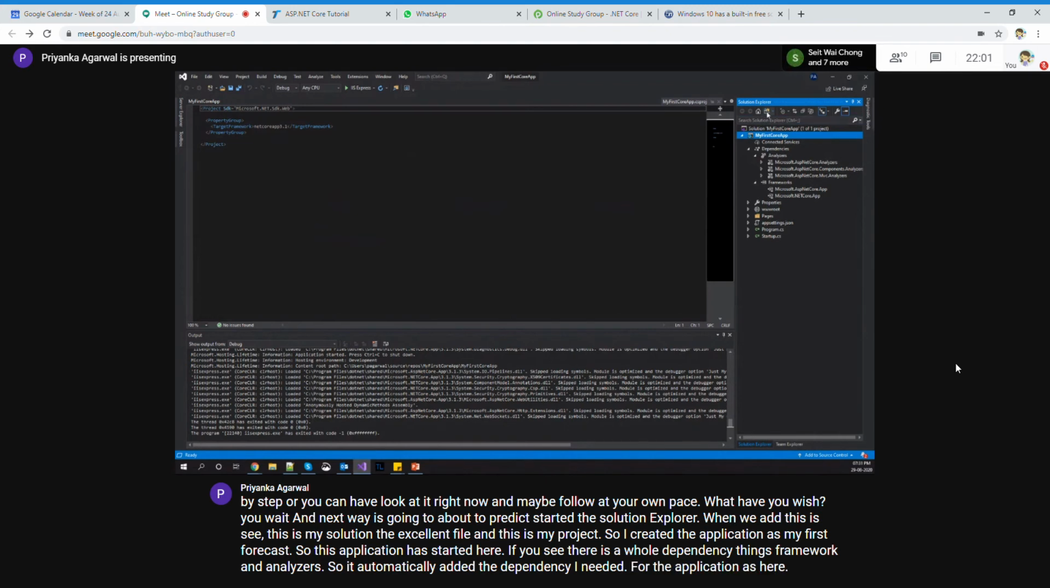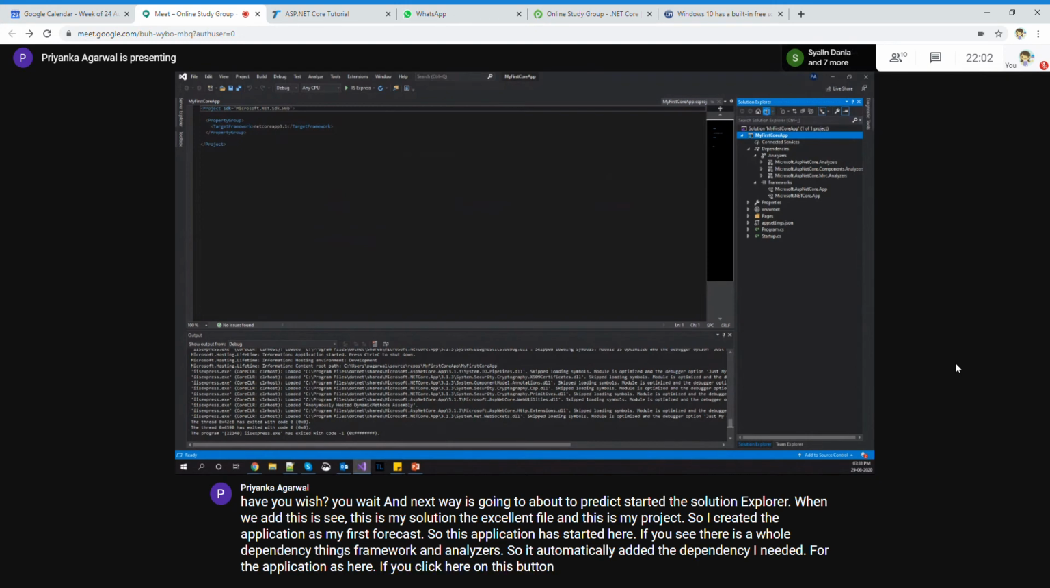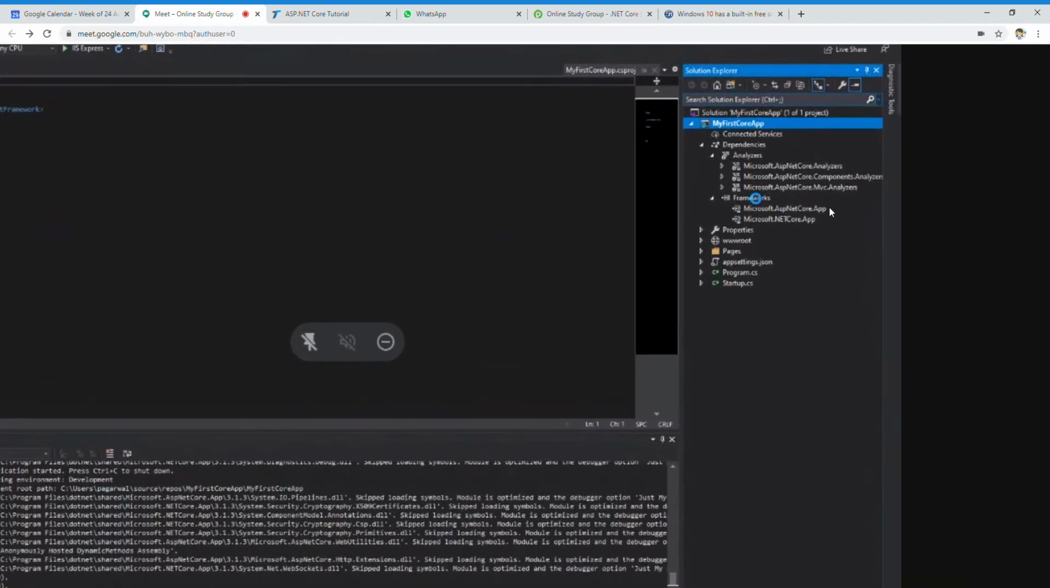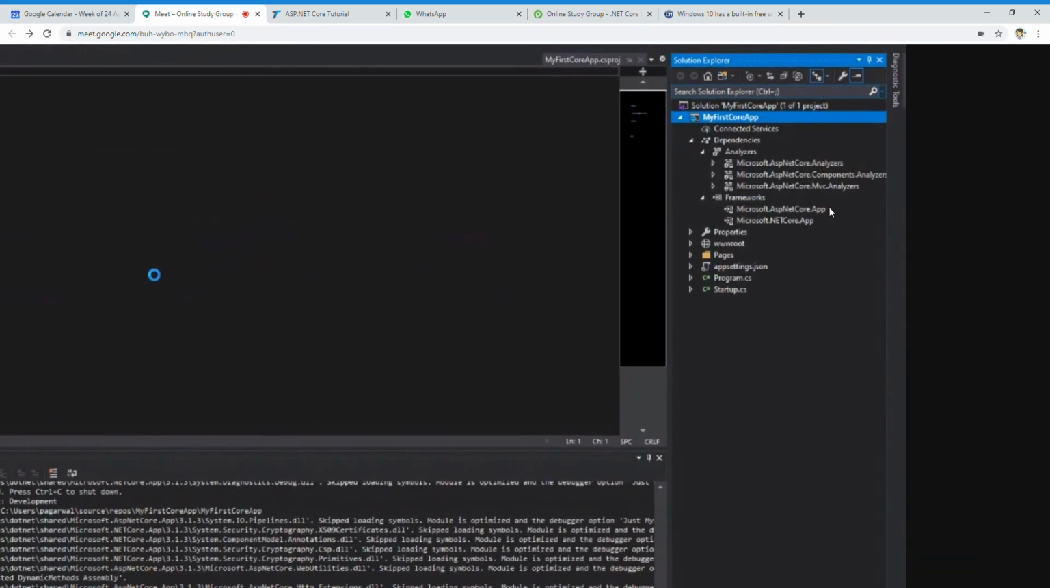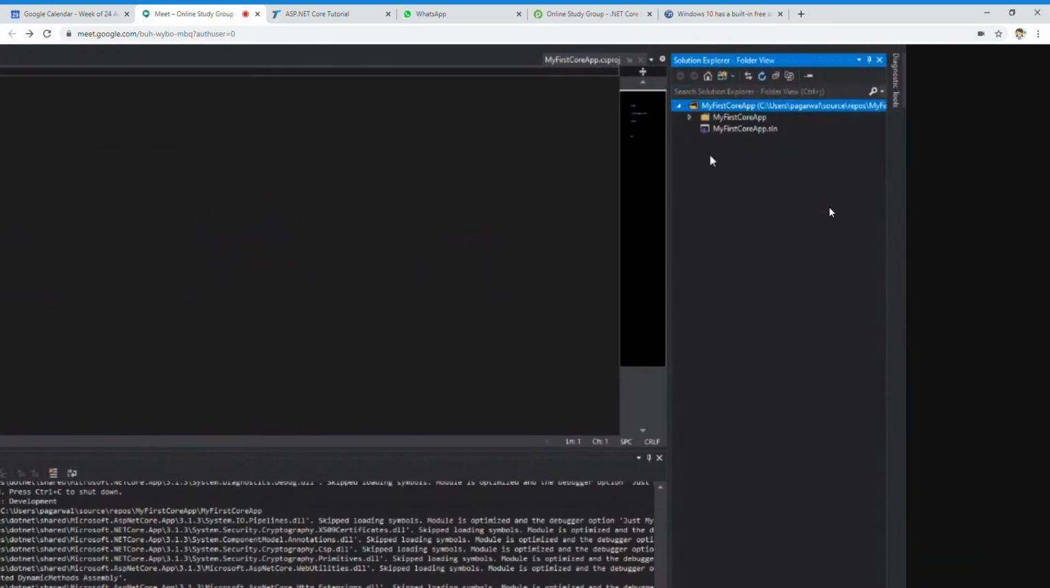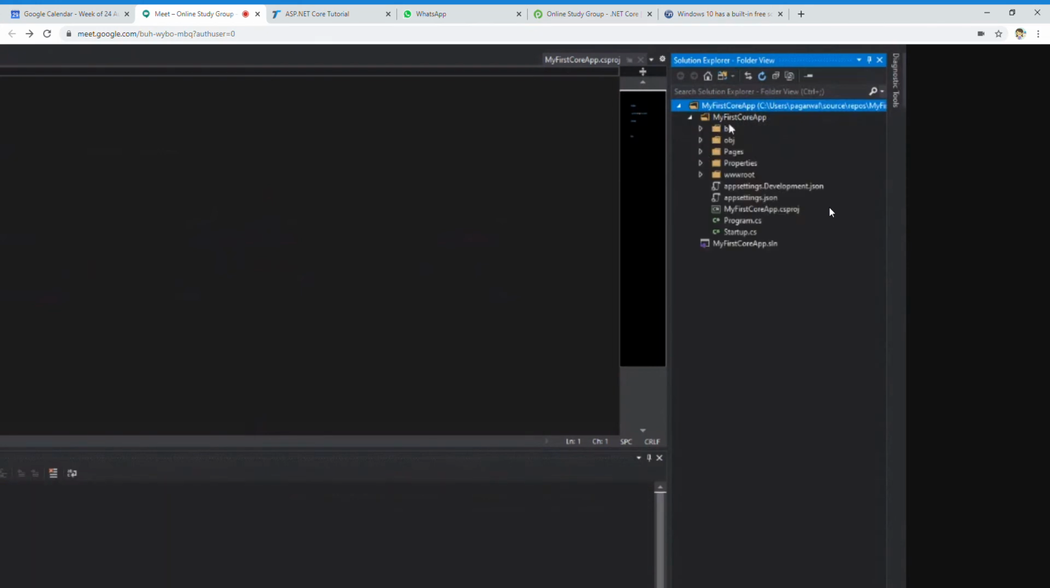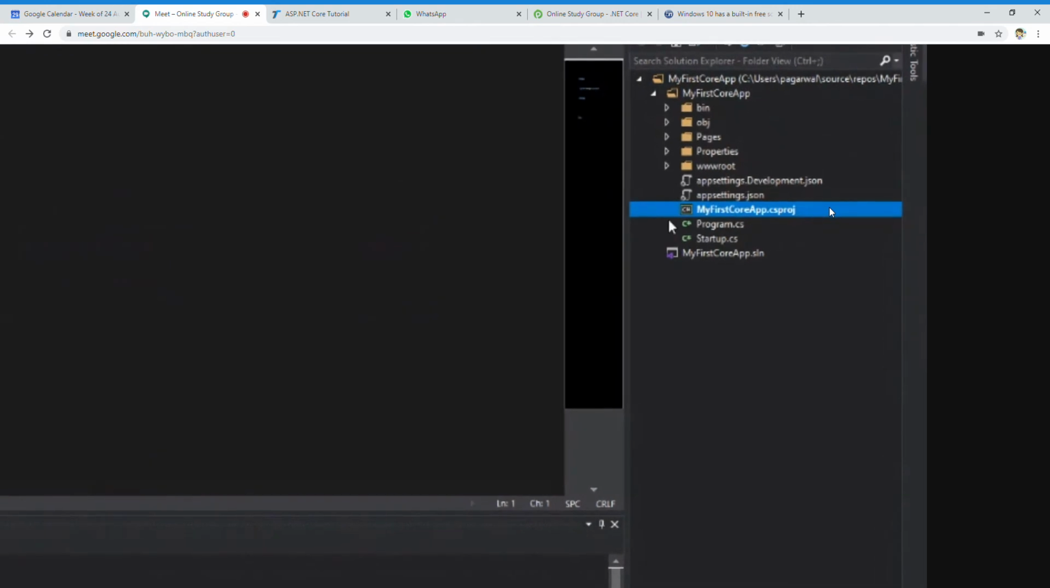If you click here on this button, switch views, it will show you all the folder structures which are there. You right now don't see bin and everything, right? Now if I change the structure, you can see the bin, the pages, properties, and all the others for the CS project file and everything which is there. It keeps your files and everything, right?